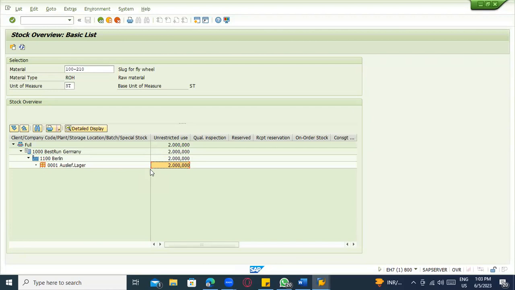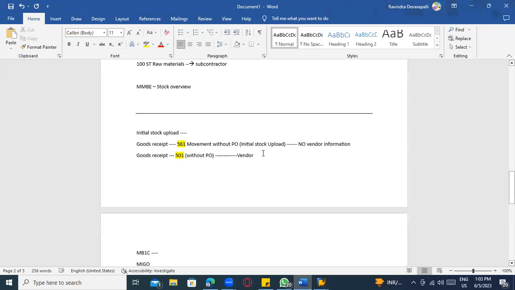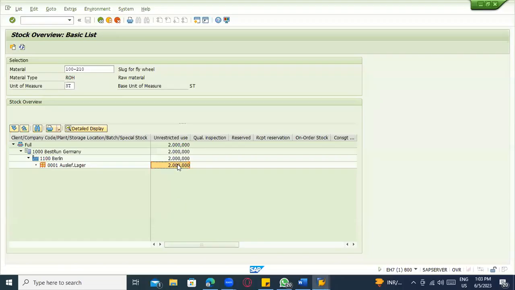Sometimes they will ask, I don't want to use the standard movement type, I need something like a customized movement type ZS61. So that also gives support tickets. Everywhere you will get support tickets, depending on the users. Anyway, now I got the stock.